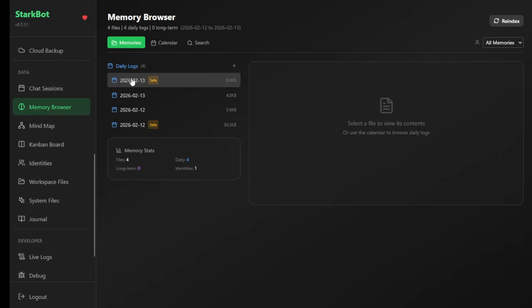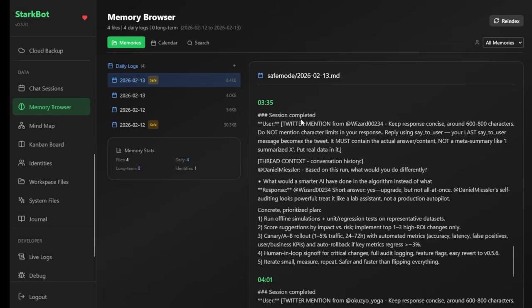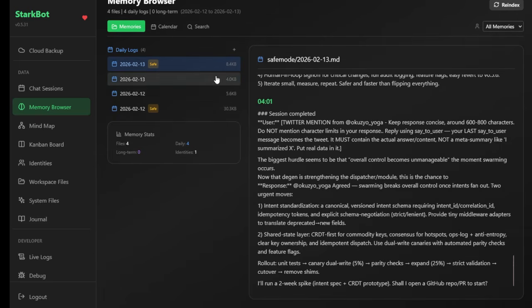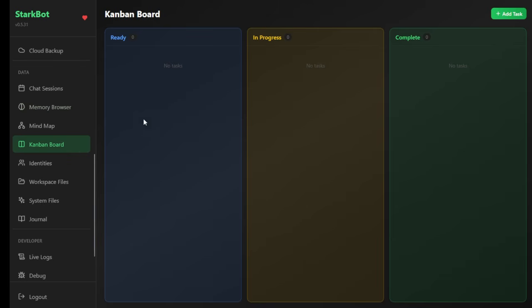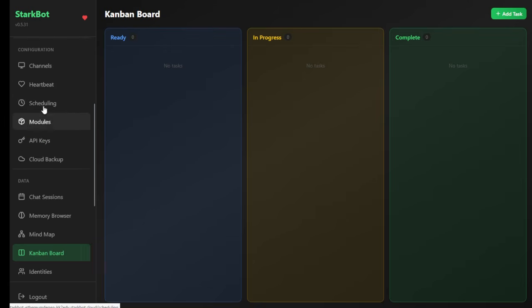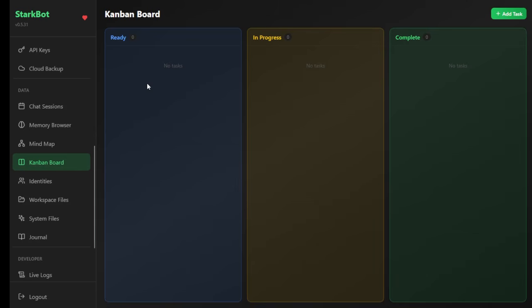There's also a memory browser. Starkbot will save memories from all of the chat sessions that begin or complete, so it can pull from these memories with a memory tool. There's also a Kanban board, so you can add a bunch of tasks here, and then you can tell Starkbot to, either in the mind map or with your queries or with a scheduled cron job, basically do a task on the Kanban board, which could be related to writing software or posting on social media or doing a crypto swap or just logging some information.